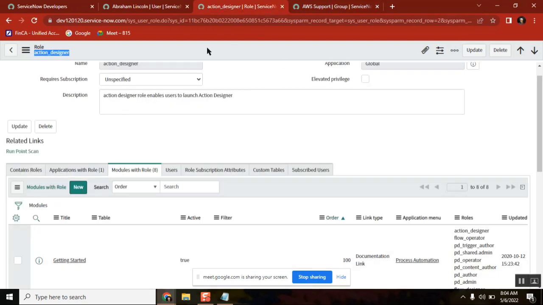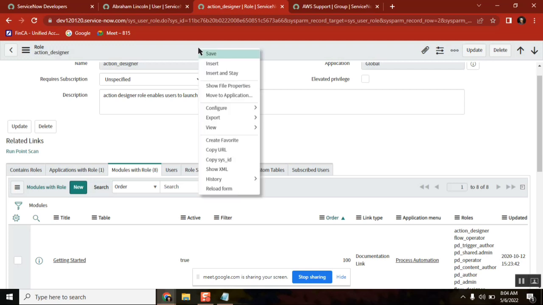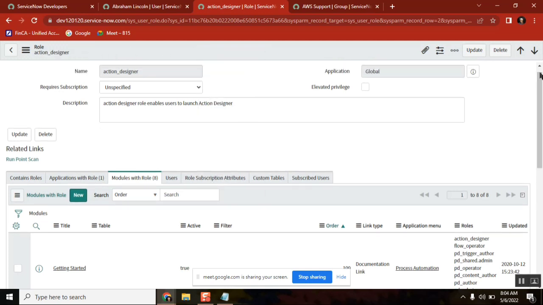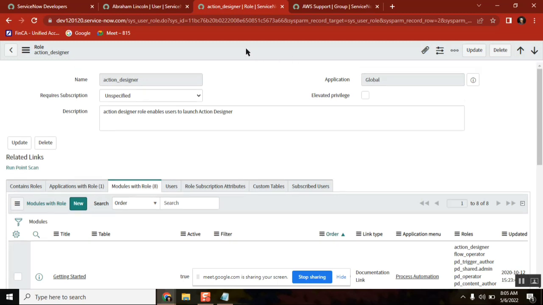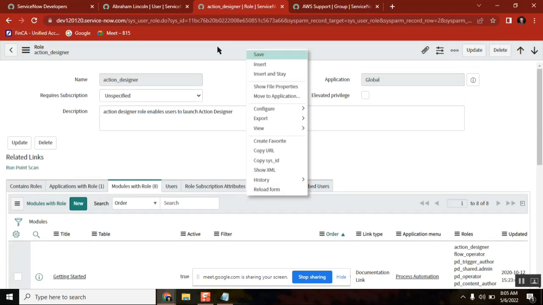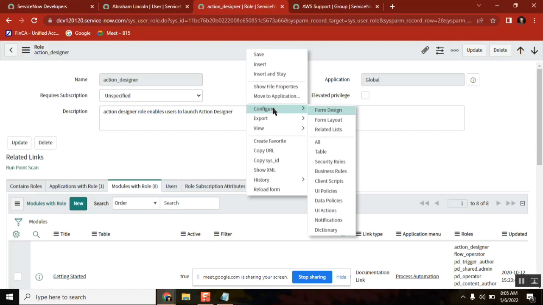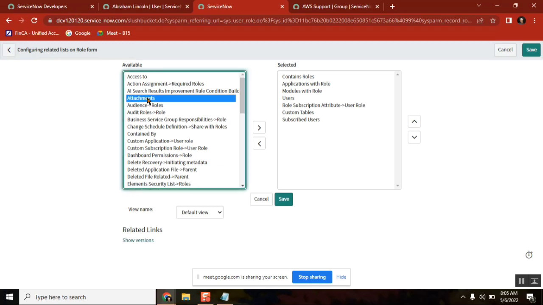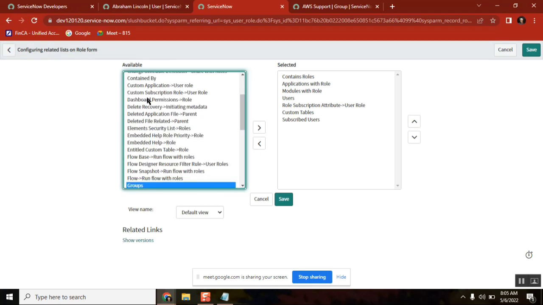How I can do it is, first of all, right click on this page. Page in the sense not in the body of the page, but the header of the page, this tab. Right click, configure related lists. And now look for group. And what is this page called? Slush bucket, sir. Slush buckets.